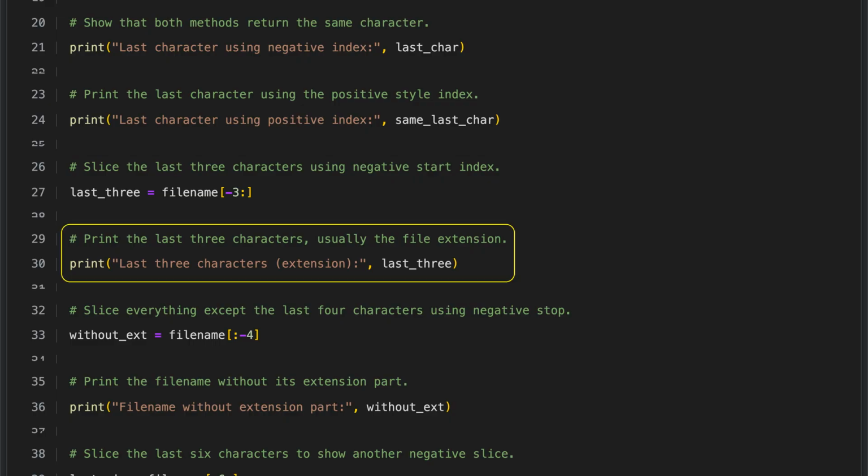We take the last 3 characters of the file name to get its extension. This quickly tells us what type of file it is, such as a text, image, or other format. Doing this avoids the need to manually count characters from the end of the name each time.